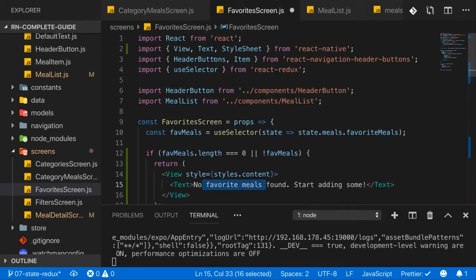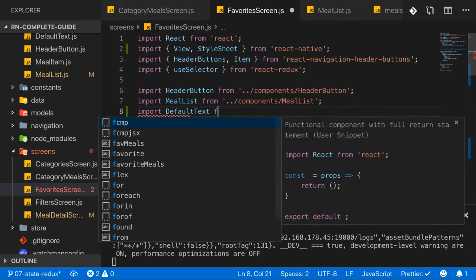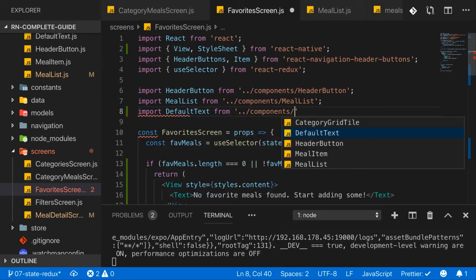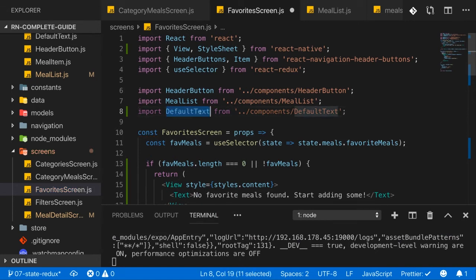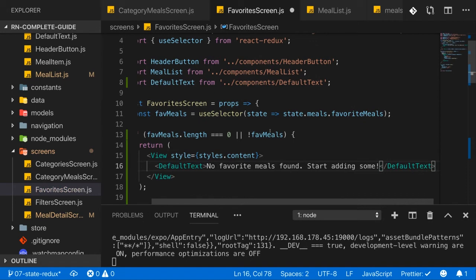Now, of course, instead of using text, we could actually also use our default text. Now that I think about it, that's what we have it for. The default text, which uses our font from components/DefaultText. So let's use default text here instead of the built-in text component to have our default font.